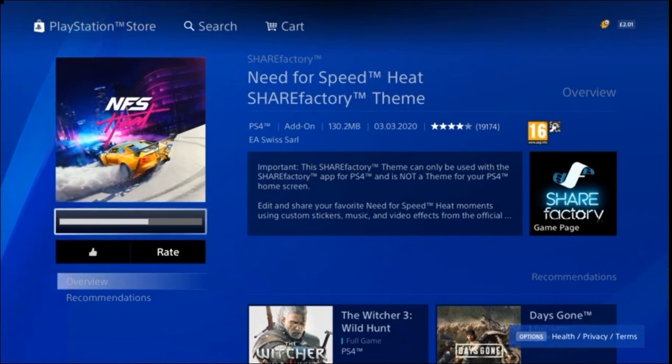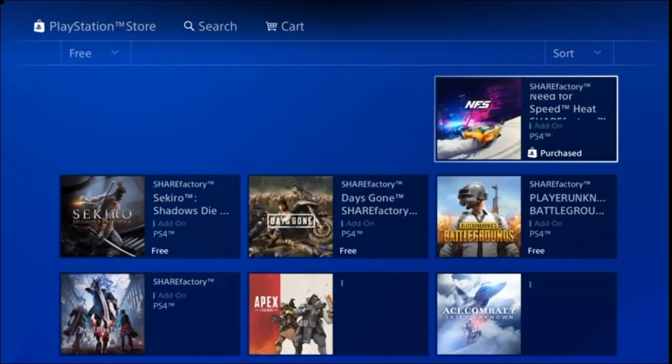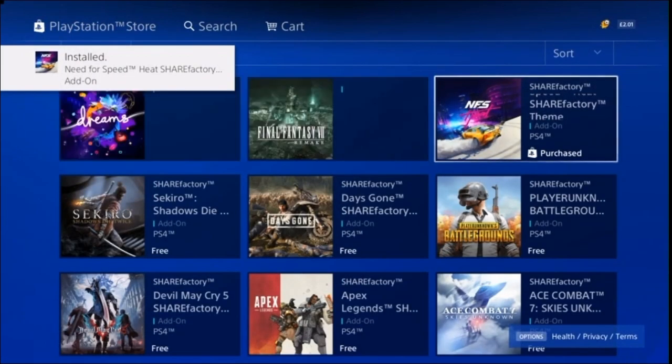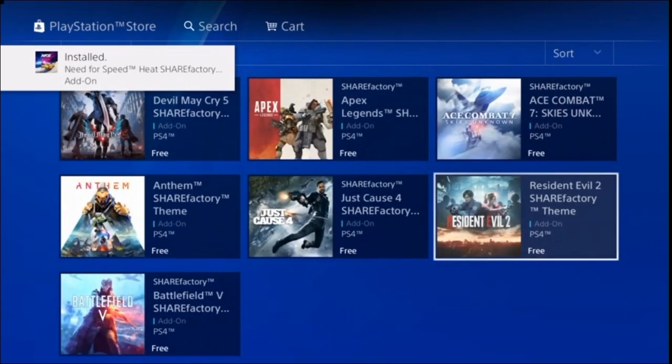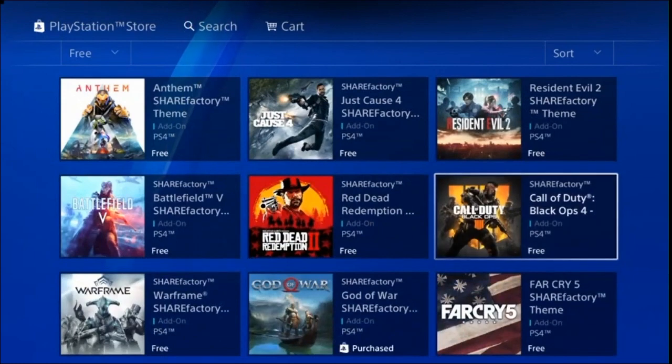Okay, so I'm going to download this just so I can show you how to do it. You just literally click on download, and then it will download and says purchased, even though it's free, and then it comes up saying that it's been added and installed on your Sharefactory. Okay, and you've got other ones here.